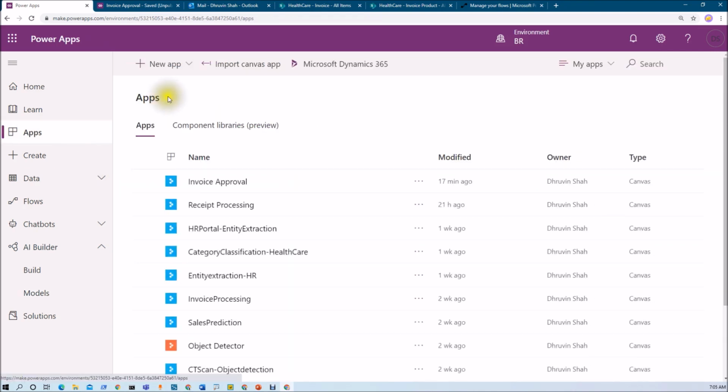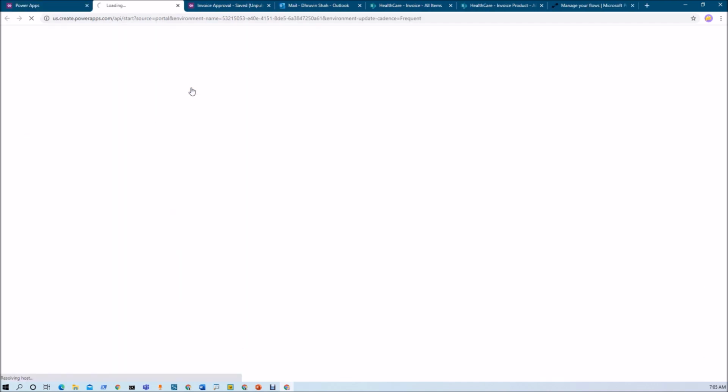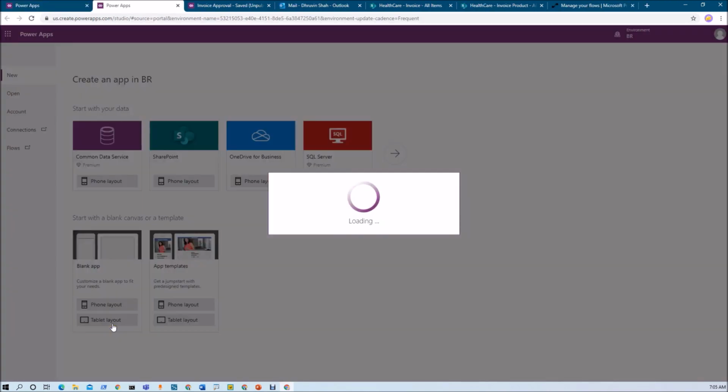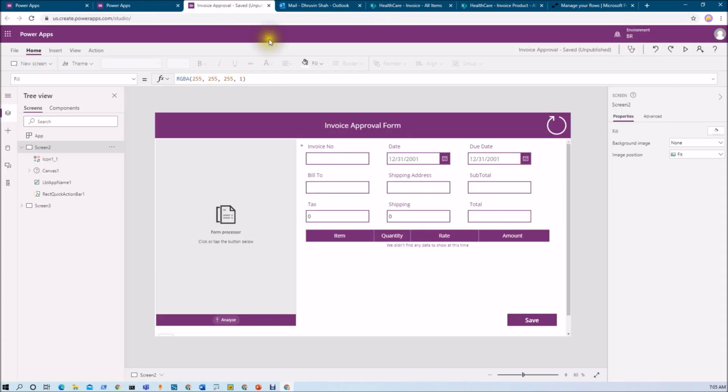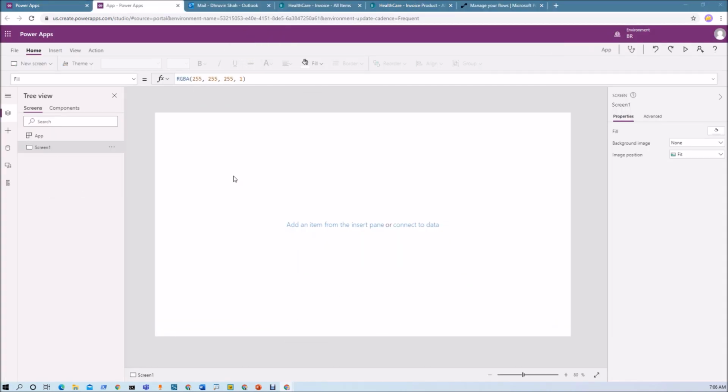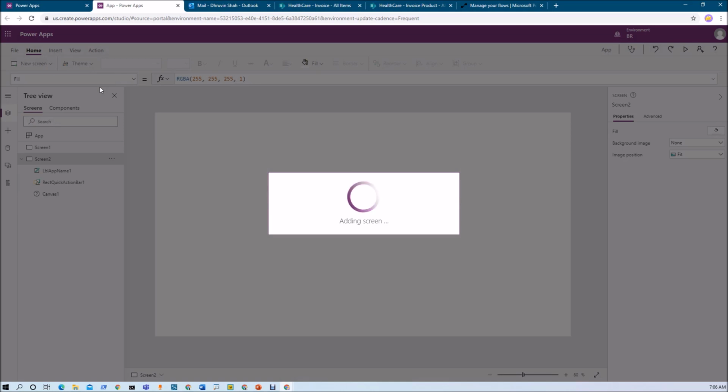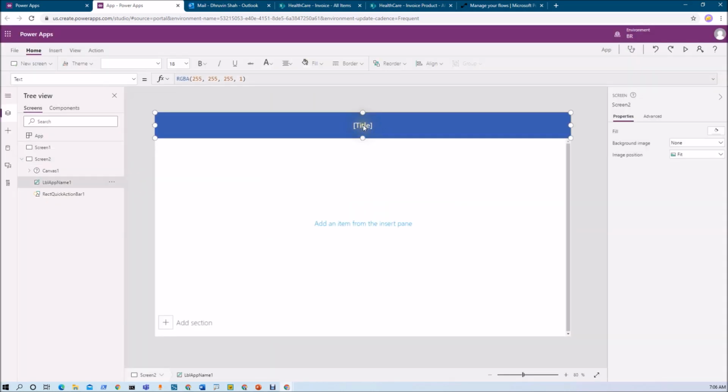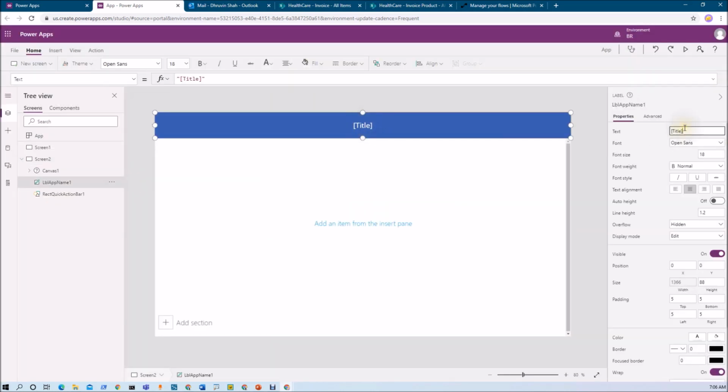Go to the app section, and from here click on new app and click on Canvas app. Select the blank Canvas app for tablet layout. So we are going to build this type of application. This has created one blank canvas for your application. Now let's create one scrollable screen over here, and let's give it the name invoice approval.